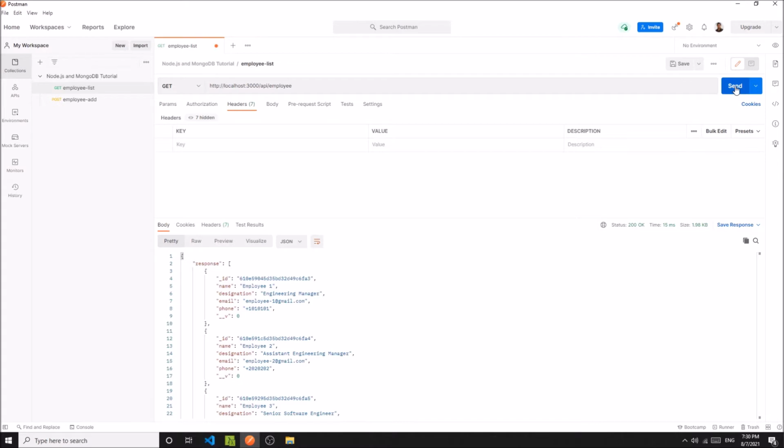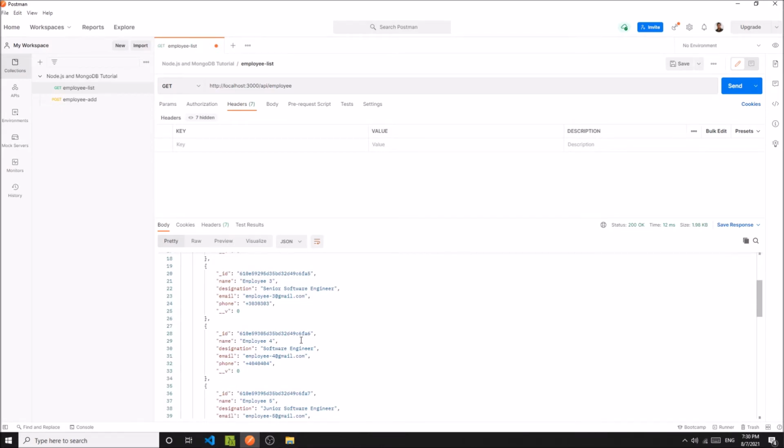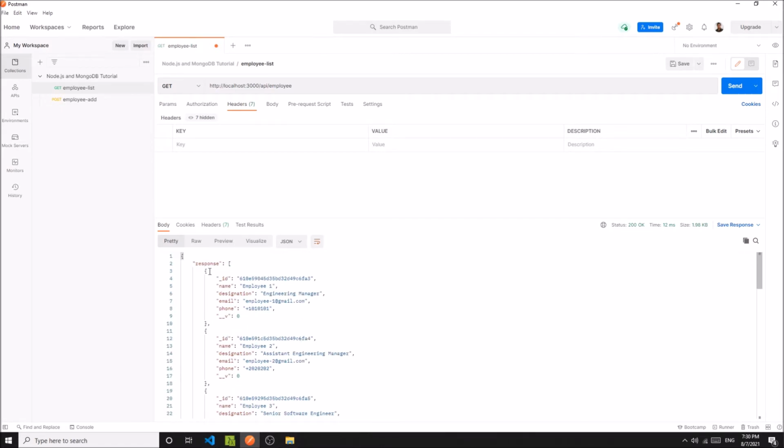When we are hitting this API, we are getting a list of employees. I have 12 employees here. Now we need it in paginated way. For a pagination system, what we need? We need two information: what page we are browsing and how many data we want to show in per page.